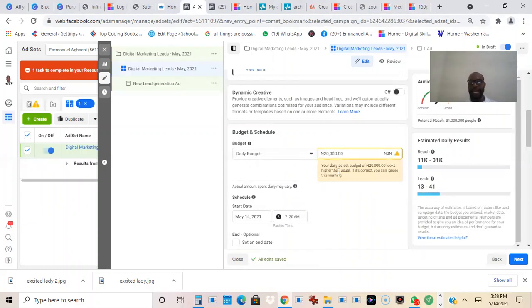So it's telling us your daily asset budget looks higher than usual. If it is correct, you can leave it. So they are just alerting us that based on our ads, we have not run an ad when we are spending 20,000 every day. So what I'm trying to let you know is that for you to determine the number of leads you are going to get, it has to do with the amount you are ready to spend every single day, right? So for us, we have already set this to 2,000.